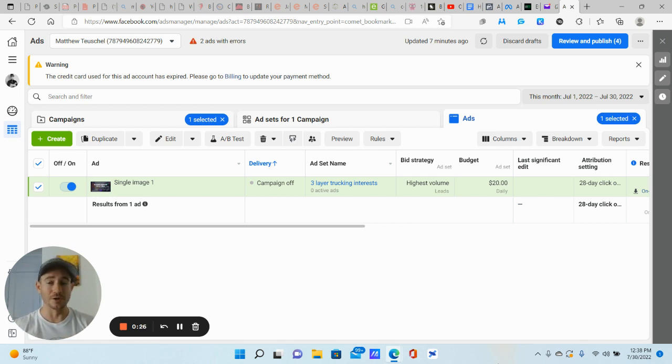I think it's a really cool feature. Definitely going to be playing around with it. So make sure you stick to the end. I'm going to show you how to set this up.